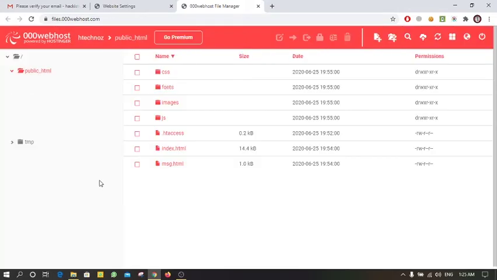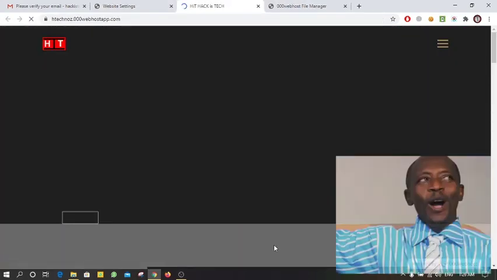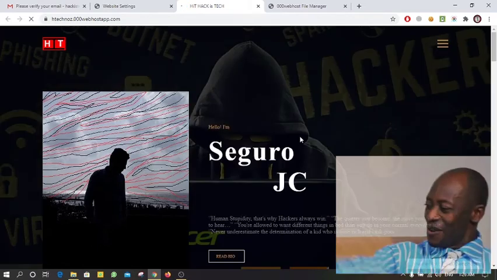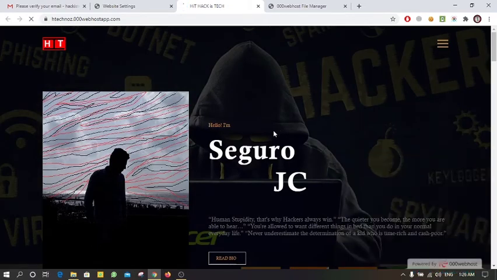Just refresh and then go to the Manage Website tab. In General, click on your website name. Wow! Hey guys, if you want the source code, the link is in the description.